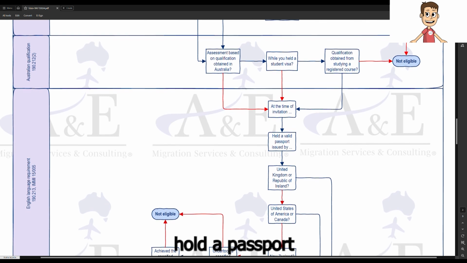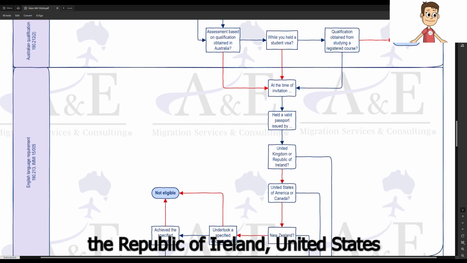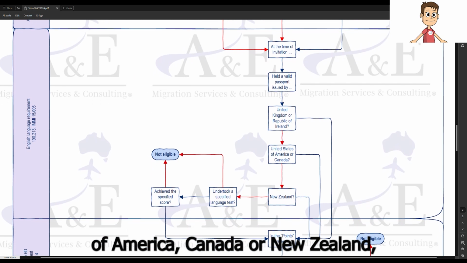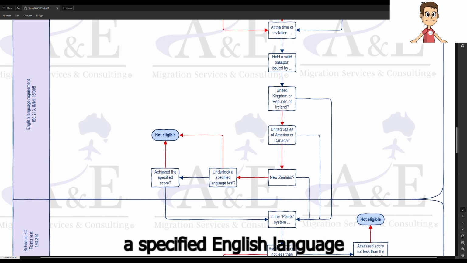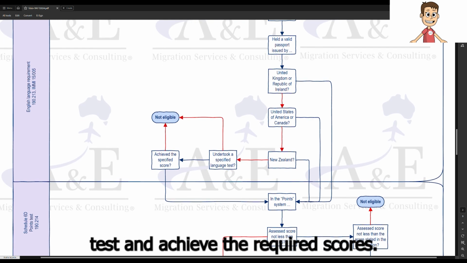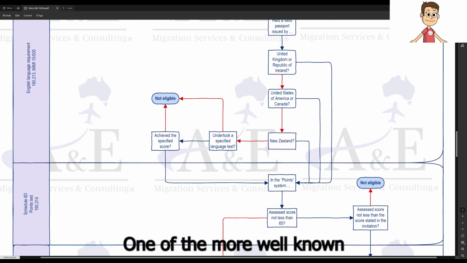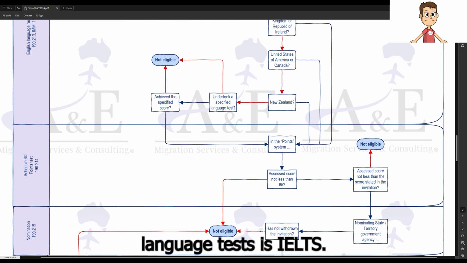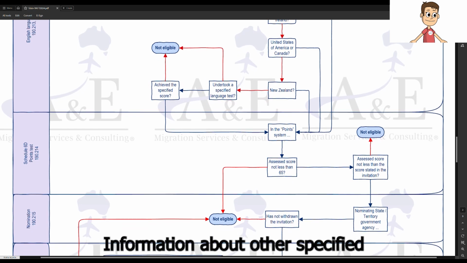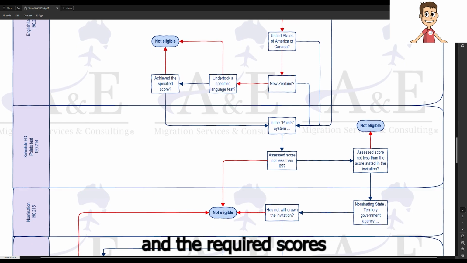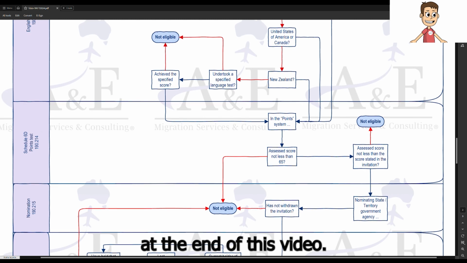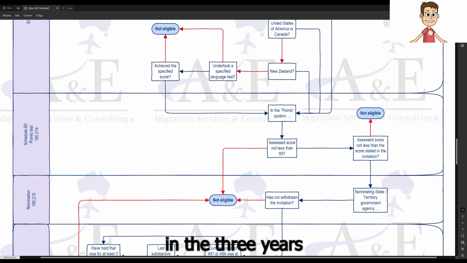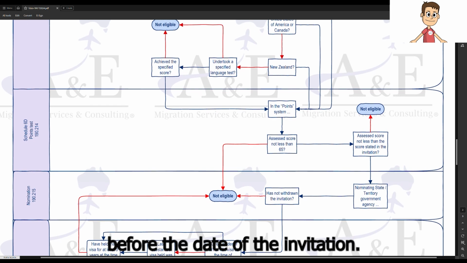If you do not hold a passport issued by the United Kingdom, the Republic of Ireland, United States of America, Canada or New Zealand, you need to have undertaken a specified English language test and achieved the required scores. One of the more well-known specified English language tests is IELTS. Information about other specified English tests and the required scores are provided in a link at the end of this video. Also, the test must have been conducted in the 3 years immediately before the date of the invitation.